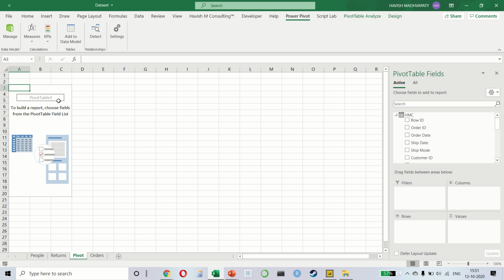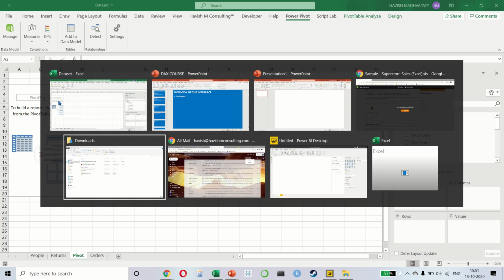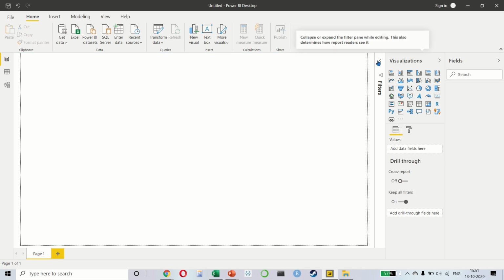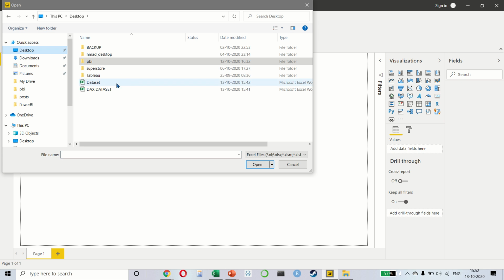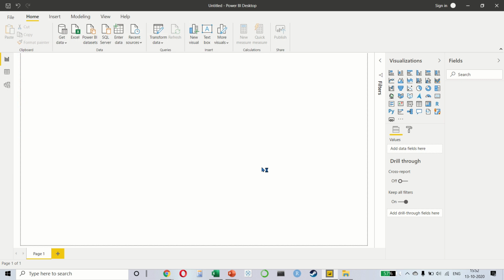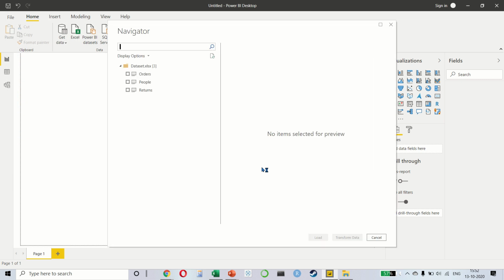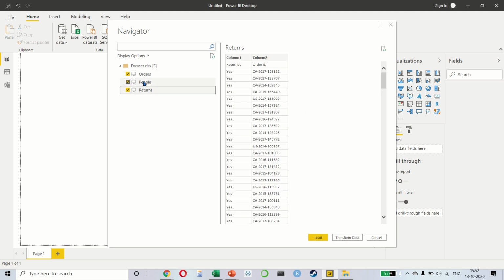Wonderful. Now let's do the same thing on Power BI. So we will quickly open Power BI. As you can see, I have selected nothing right now. So I'm going to click on Excel and on my desktop, select my dataset, click on Open. Now, as you can see, we have three sheets with us: orders, people, and returns. Even though we are only working with the orders sheet for now, I would still ask you to make sure to select all the three like this: orders, people, and returns.